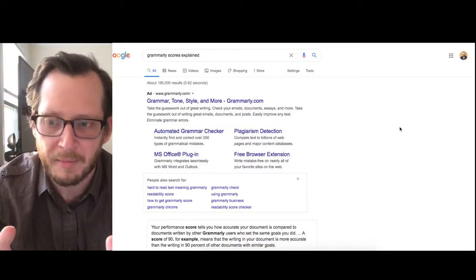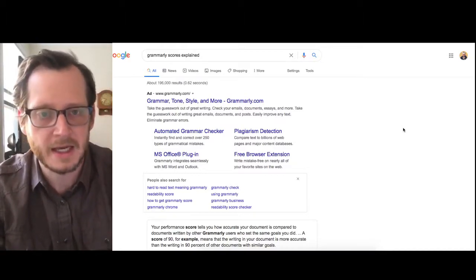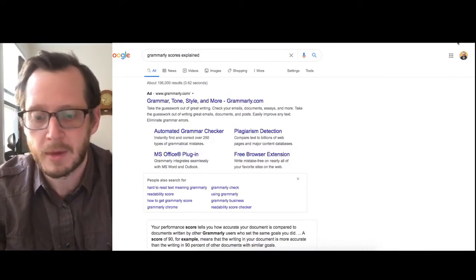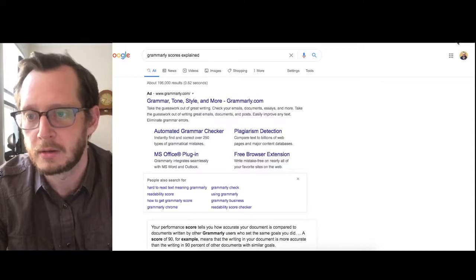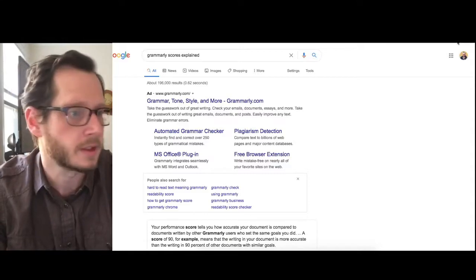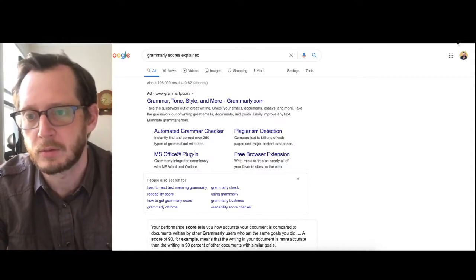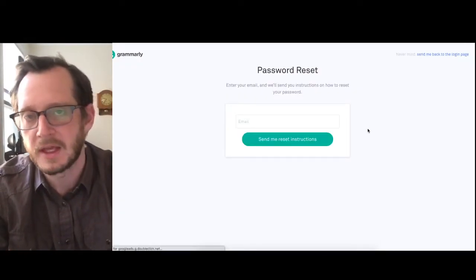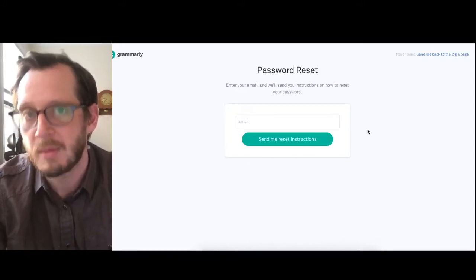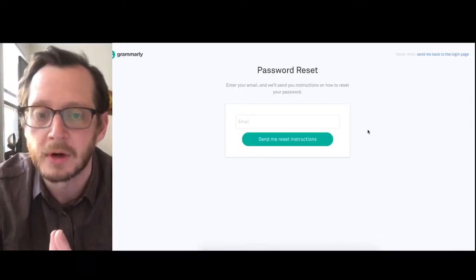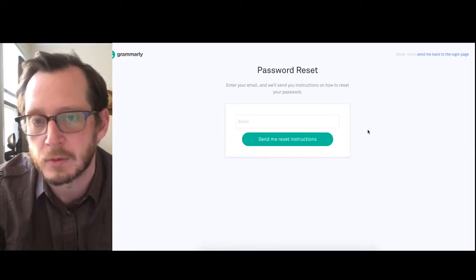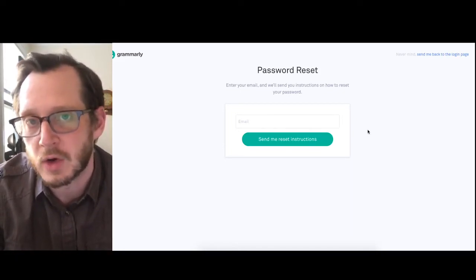So, how do you reset your account if you've forgotten your account login? Grammarly recommends that you go to grammarly.com/reset password and simply type in any of the email addresses that you remember that you may have signed in with, and they should send you password reset instructions to one of those emails.